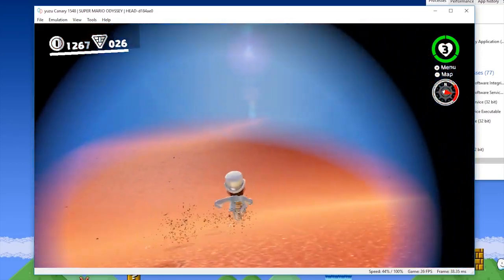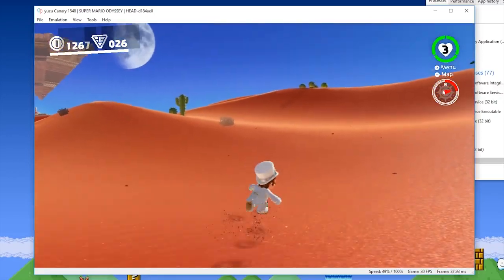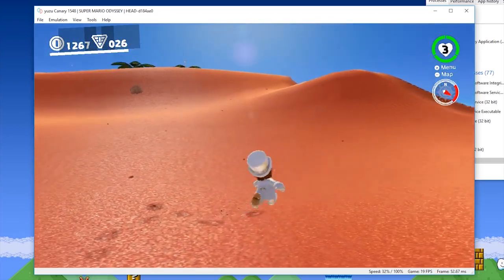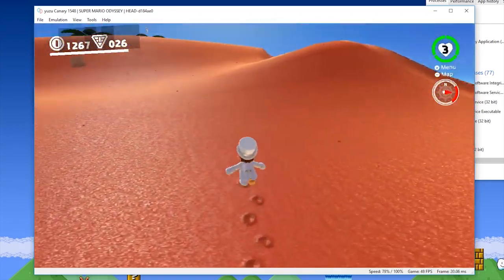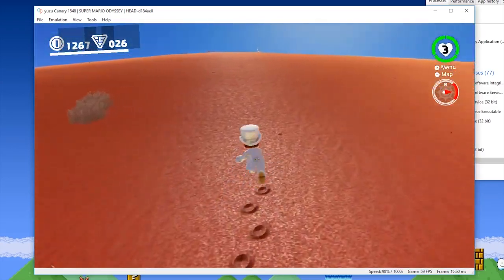You can see mine is around 25 or 30 frames per second. However, if you just give it a few seconds, some people have reported that it can take up to 35 or 40 seconds, your performance should stabilize, and as you can see, mine has jumped straight up to between around 45 and 60 frames per second.